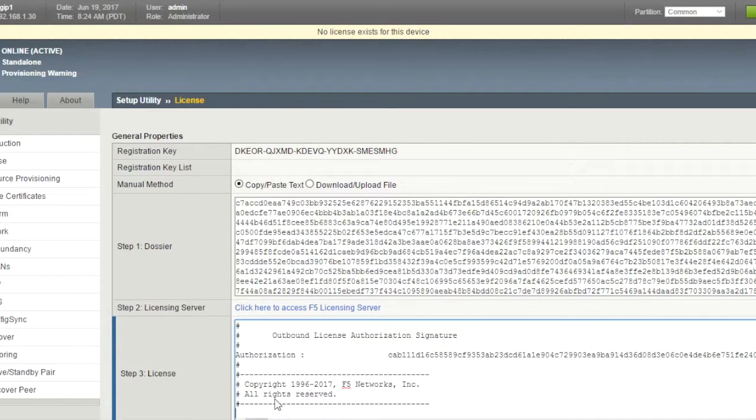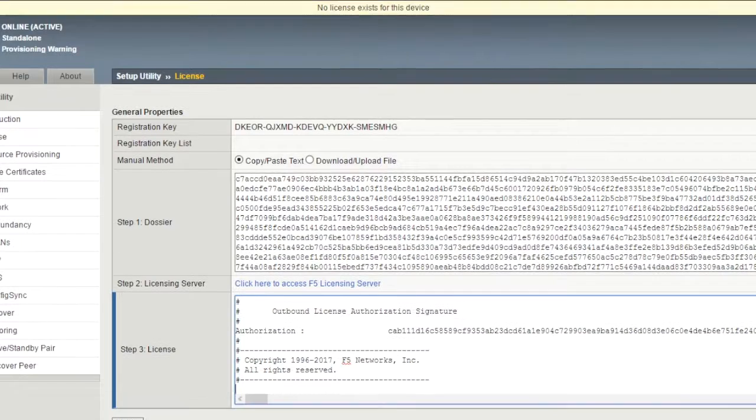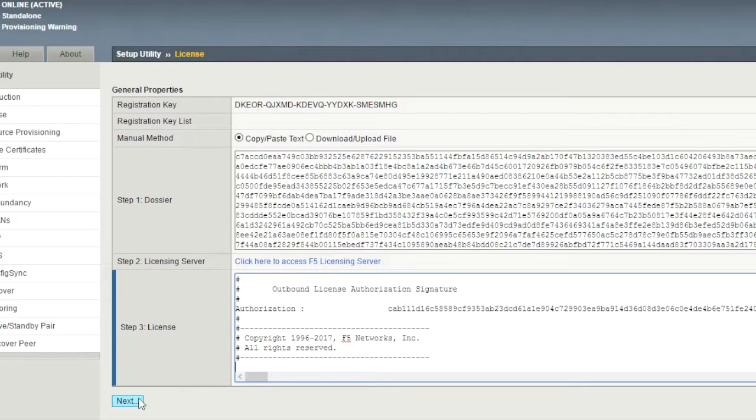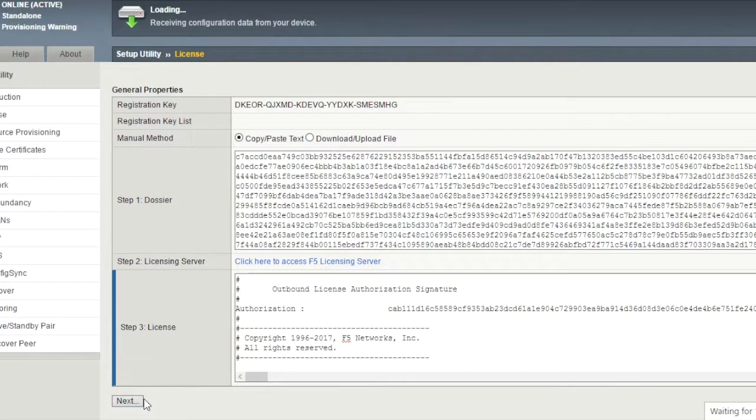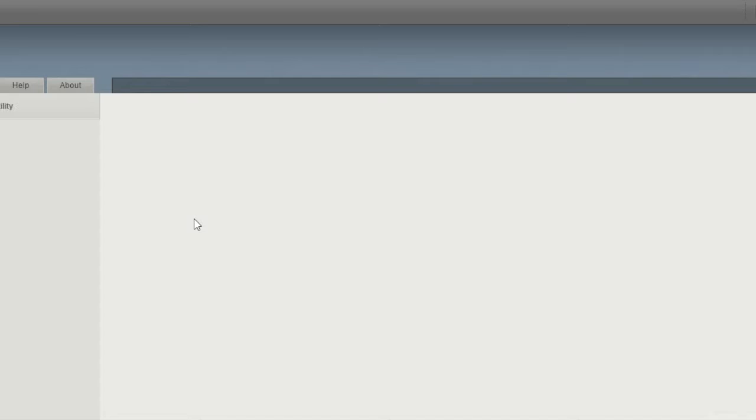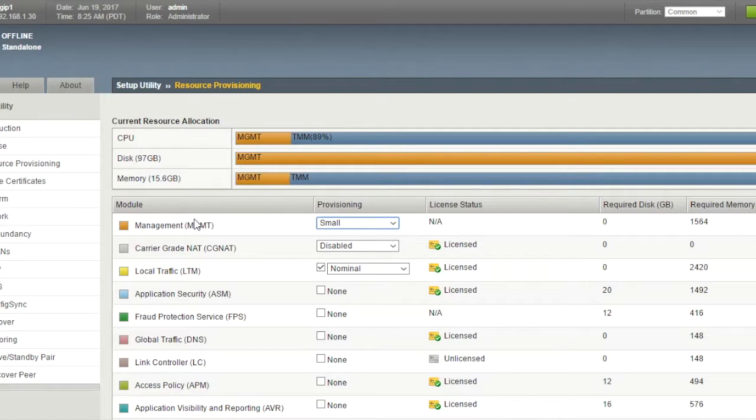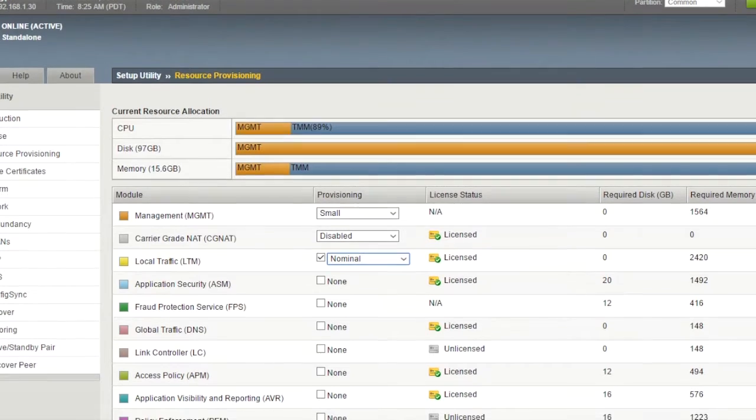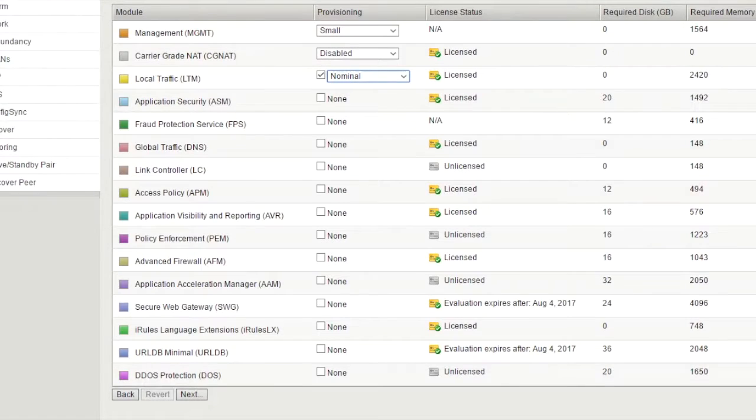Okay, so paste this in, and then we're going to scroll down and move on to the next part after you hit next. Okay, so I cut out the activation time there to save you a bit. Now here you have some options: management, small, medium, large. Same thing with local traffic manager where you have dedicated, nominal, or minimum. We're going to leave them defaults, and that's what you should do in most production environments. So you're going to scroll down to the bottom and hit next.